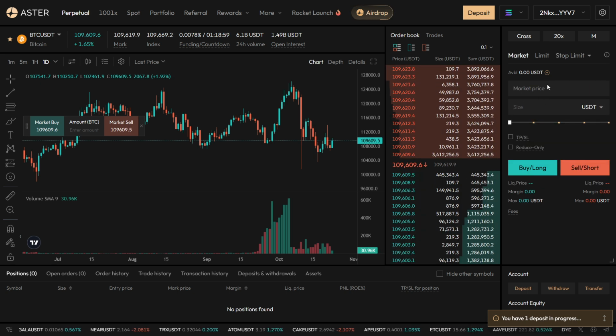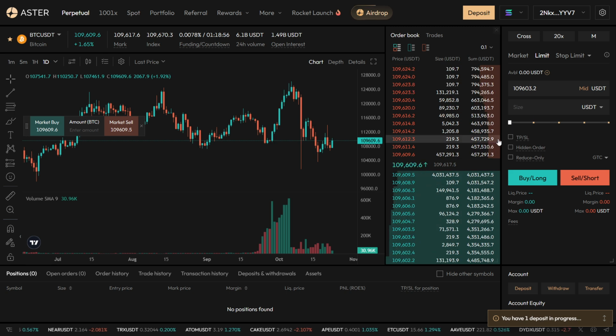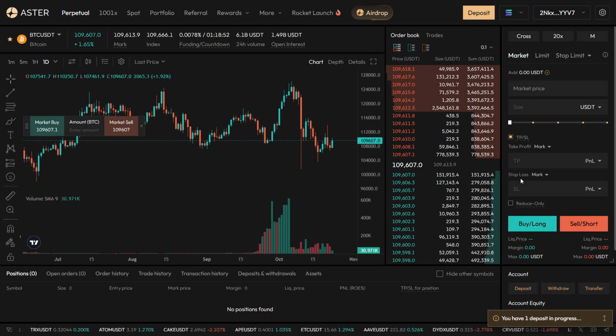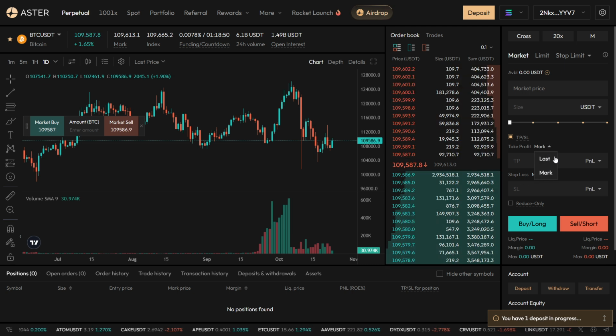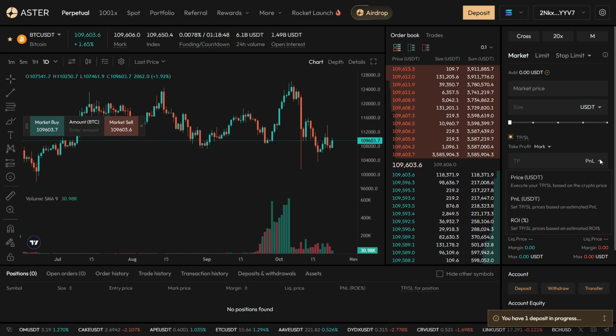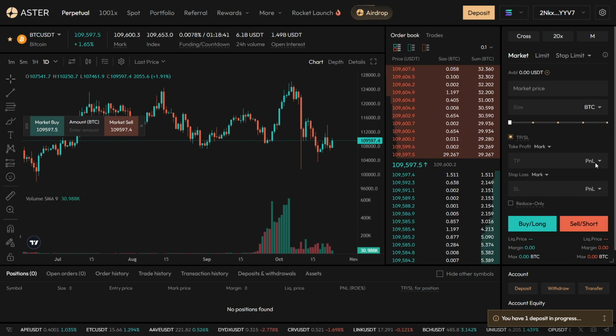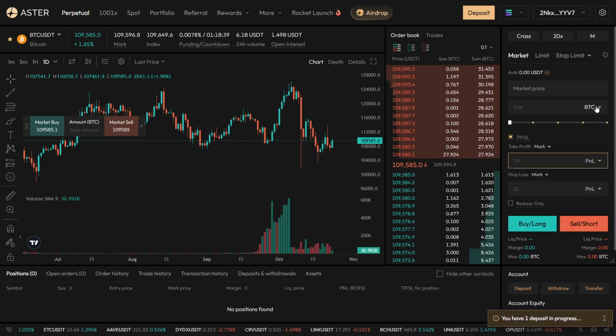And then down here, below the price and below the size, you can see it's going to say TP/SL. And this is basically the take profit and the stop loss. And you can change it from last or mark. And you can also do, like, if you want the PNL, ROI, or price in USDT. Or of course, in BTC or whatever crypto you are actually doing, okay?